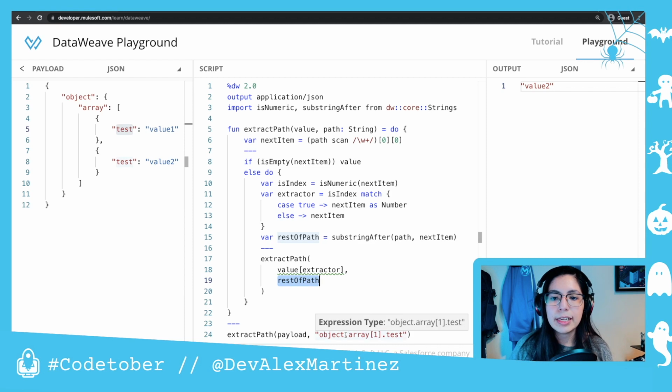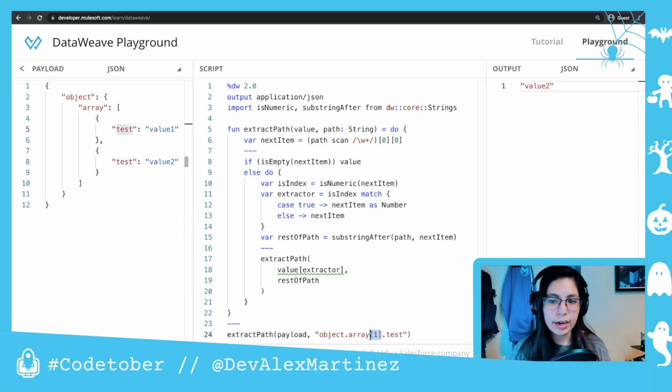So what's happening is that first I'm extracting the object, then I'm sending everything that's left to do the function again. Then I'm extracting the array, and then I'm sending whatever is left to the function again. Then I'm extracting the index 1, and then sending it again, and so on until I get to my final place. Let me check if I can do a log out of this.